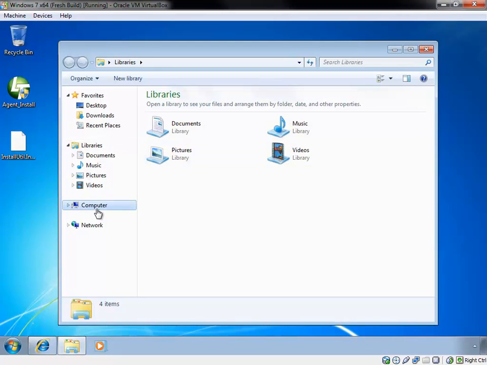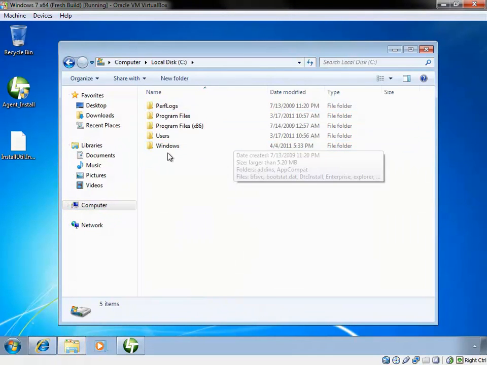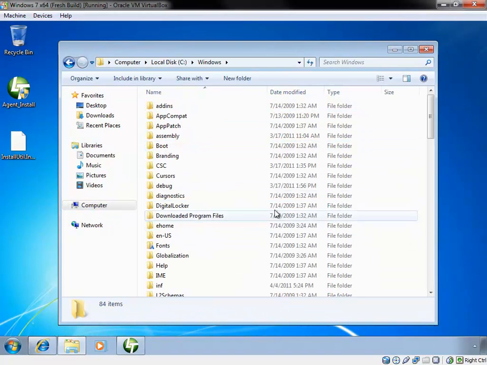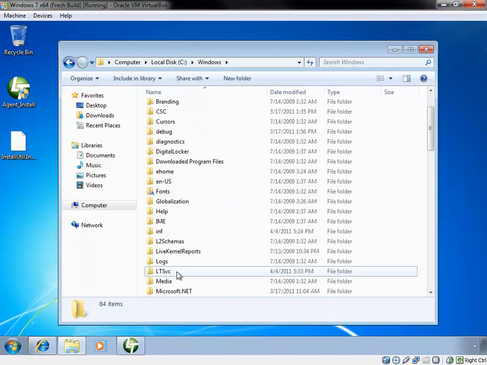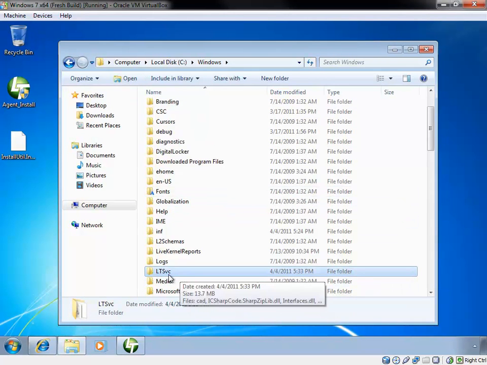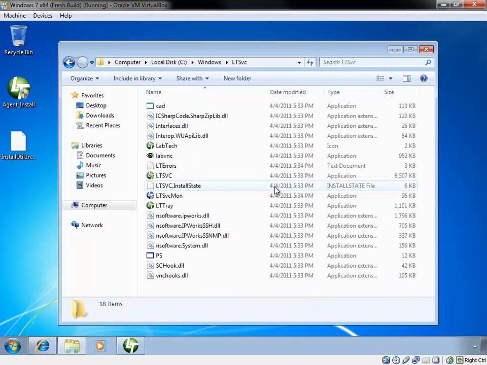The first of which, if we go to the C drive, if we go to the Windows directory, we are going to notice a new directory in the Windows directory, the LT-SVC directory. Now this is where the LabTech agent installs, and here are all the build files for our agent.